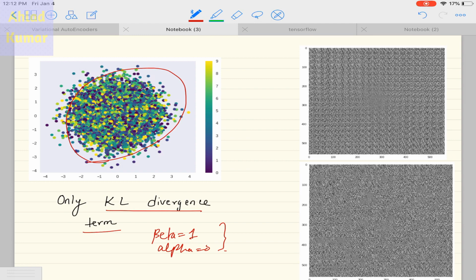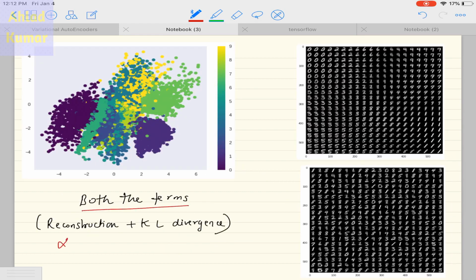So the decoder finds it impossible to decode anything meaningful from this space, simply because there is nothing meaningful over here. That's why we get noise in the results. We are not observing anything over here, so it is all noise. The third part of this is where alpha is also 1 and beta is also 1.